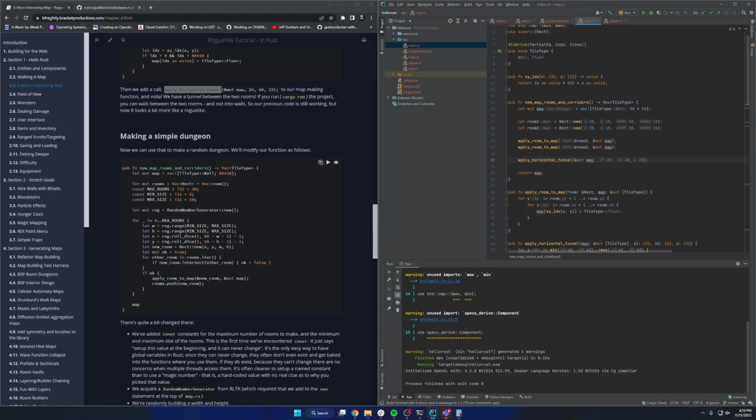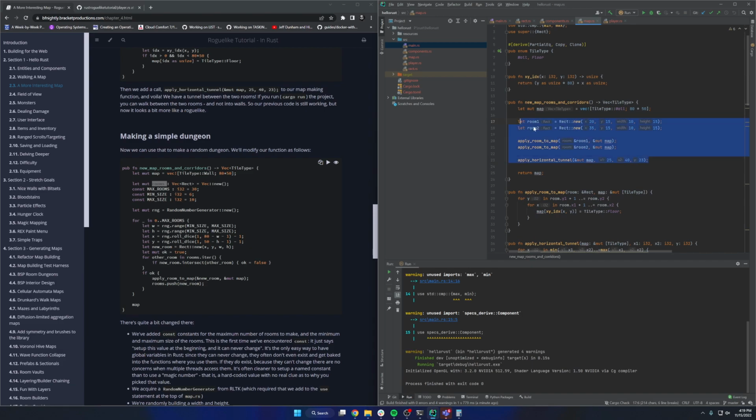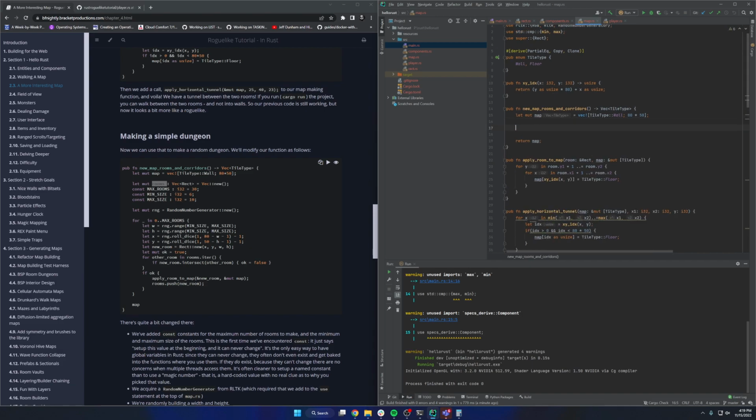All right, making a simple dungeon. Now we can use that to make a random dungeon. We'll modify our function as follows. New map, rooms, and corridor. All right, so we have a mutable map, which is the 80 by 50 walls. And we'll say let mutable rooms. It looks like we're just going to clear all this out.